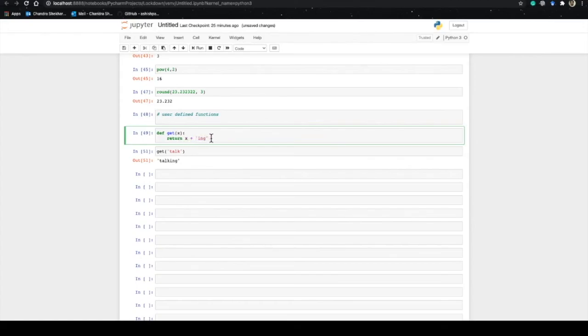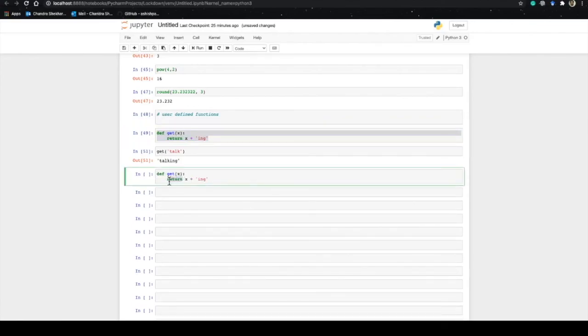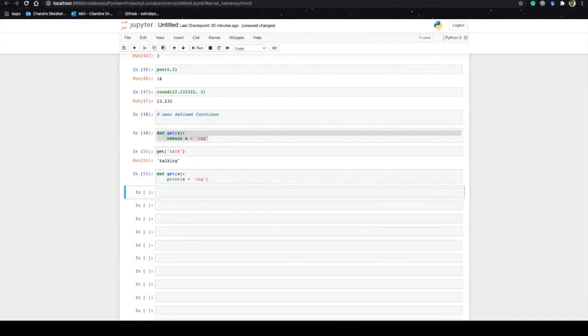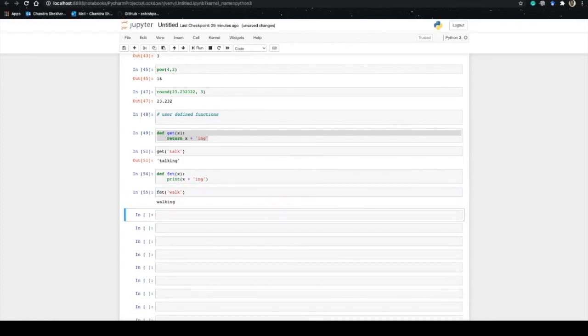So there is one thing: sometimes you use return, and sometimes you even use print. You can also use print here. So what you're saying is, when you print it, you print this with ing, and you have to write it like this in Python. Okay, so let me change this name just to avoid confusion from the first one to here. So I have defined fet, and if I give fet and I give walk, it will print walking.